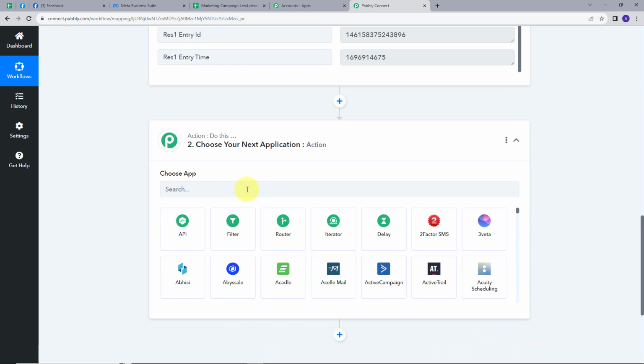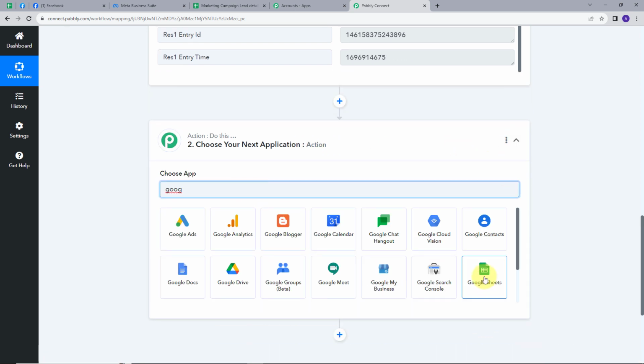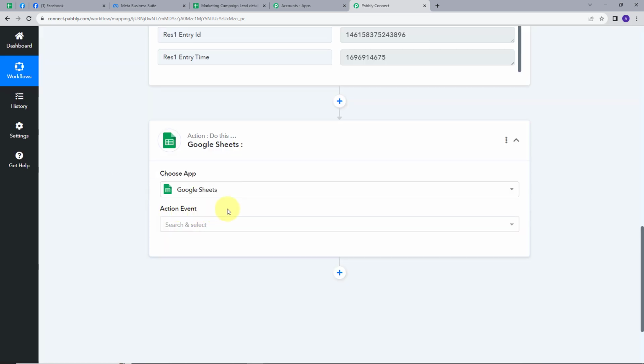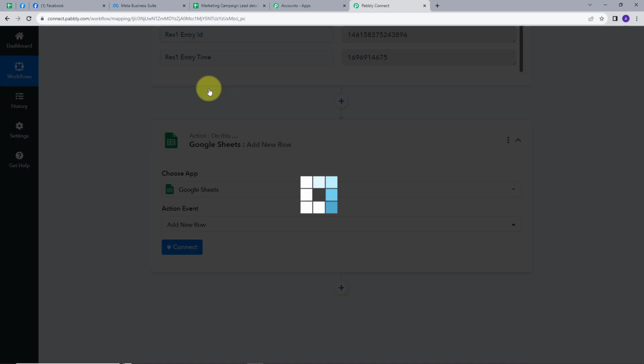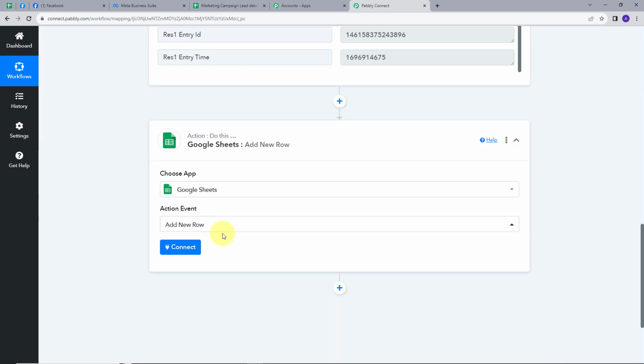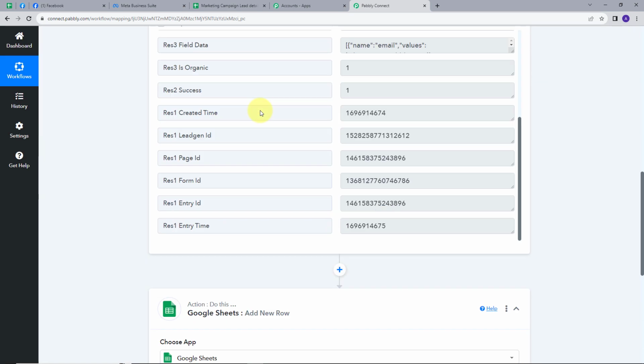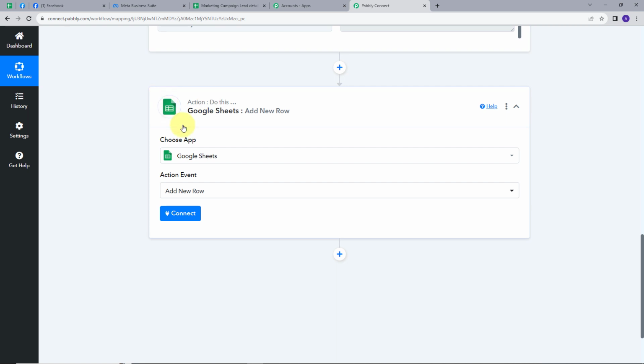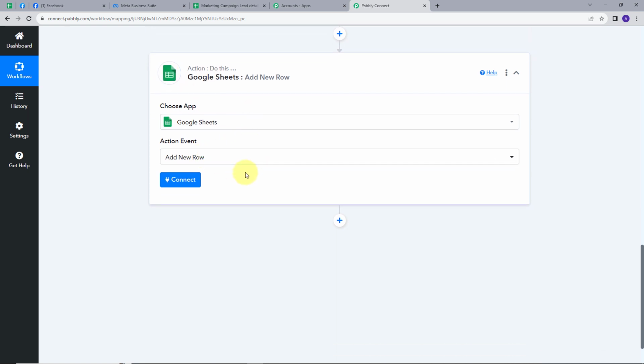For that, I'll open this box. I'll search for my action application, which is Google Sheets. I'll open Google Sheets. Same as trigger event, I have to give an action event. I'll open this and I will select add new row, which will be my action event. So whenever a new lead is generated in my Facebook lead ads, their details should get automatically added in a new row. So add new row is my action event.